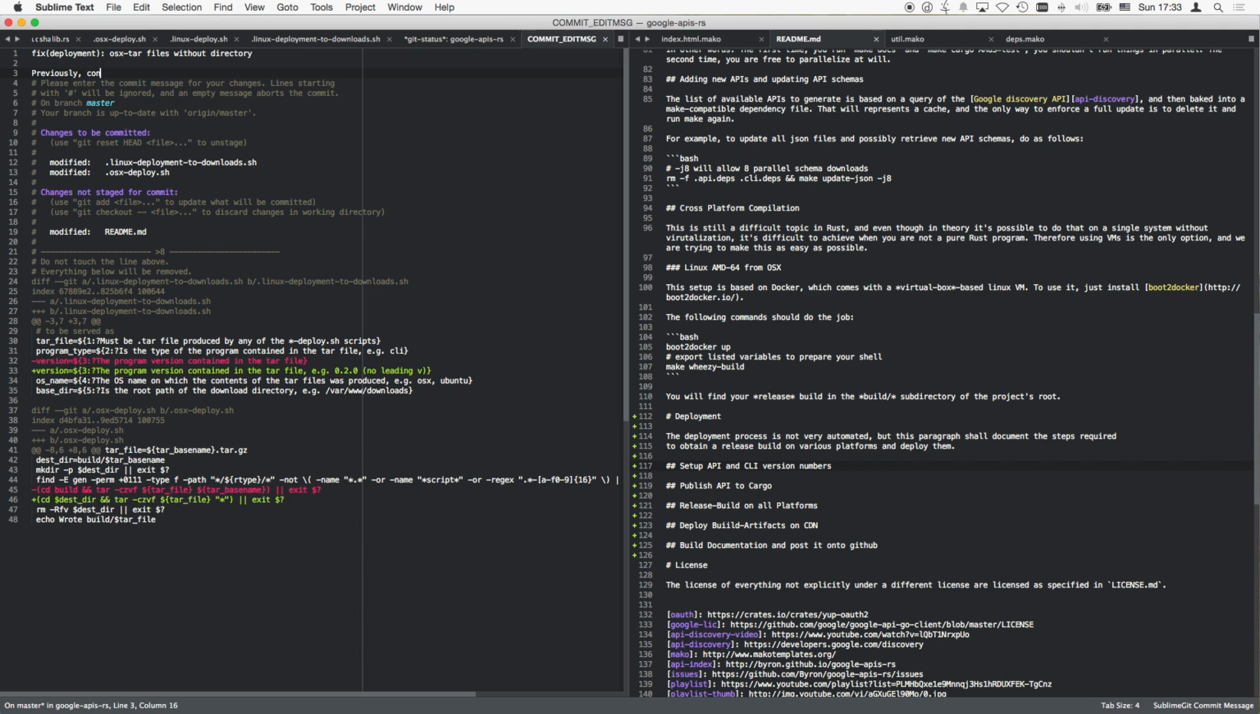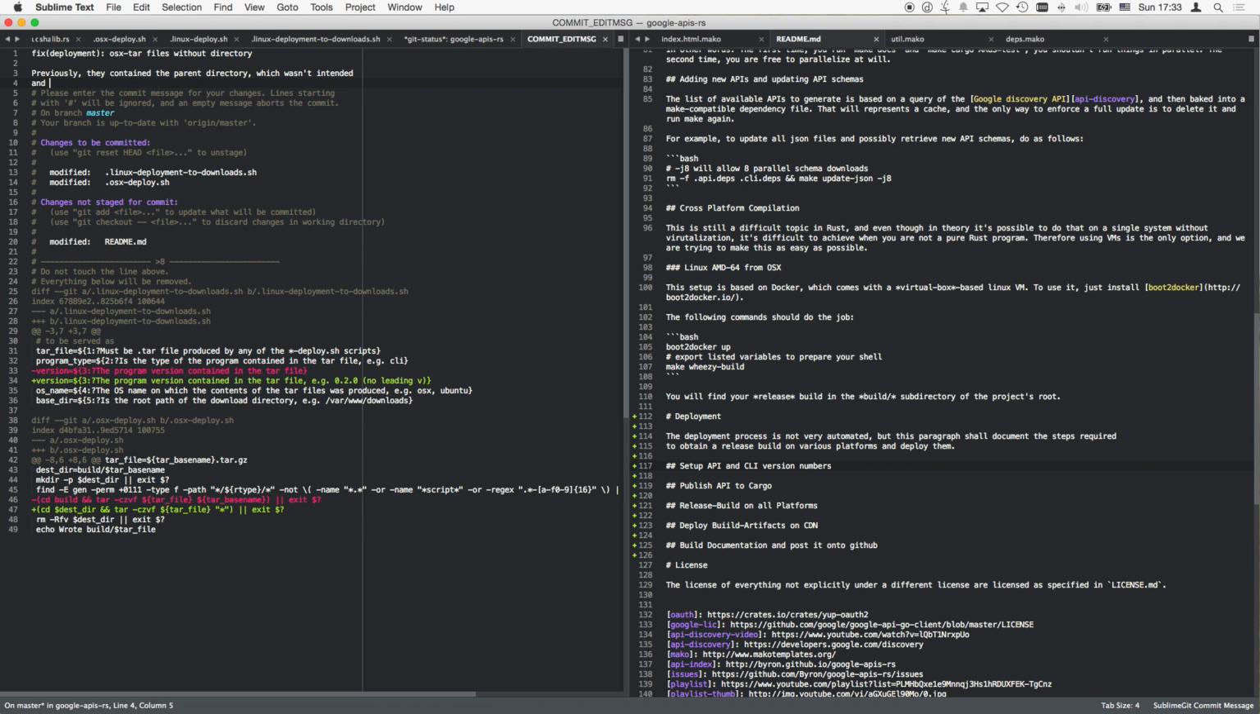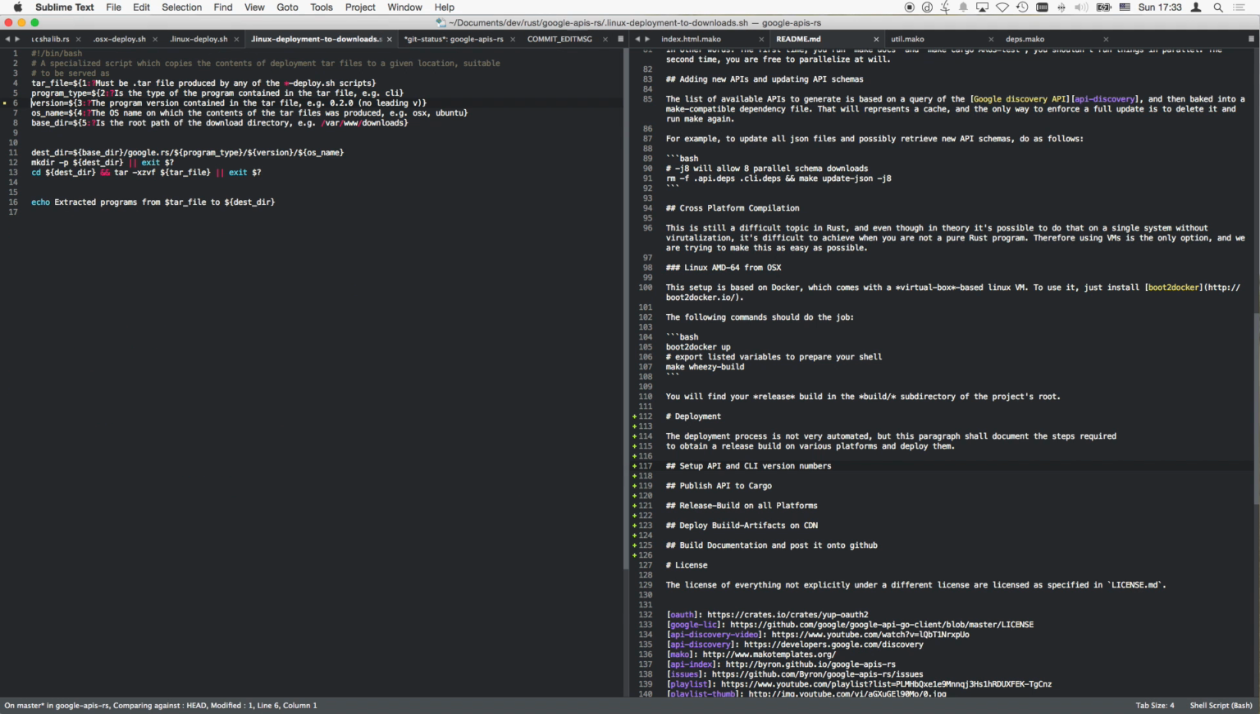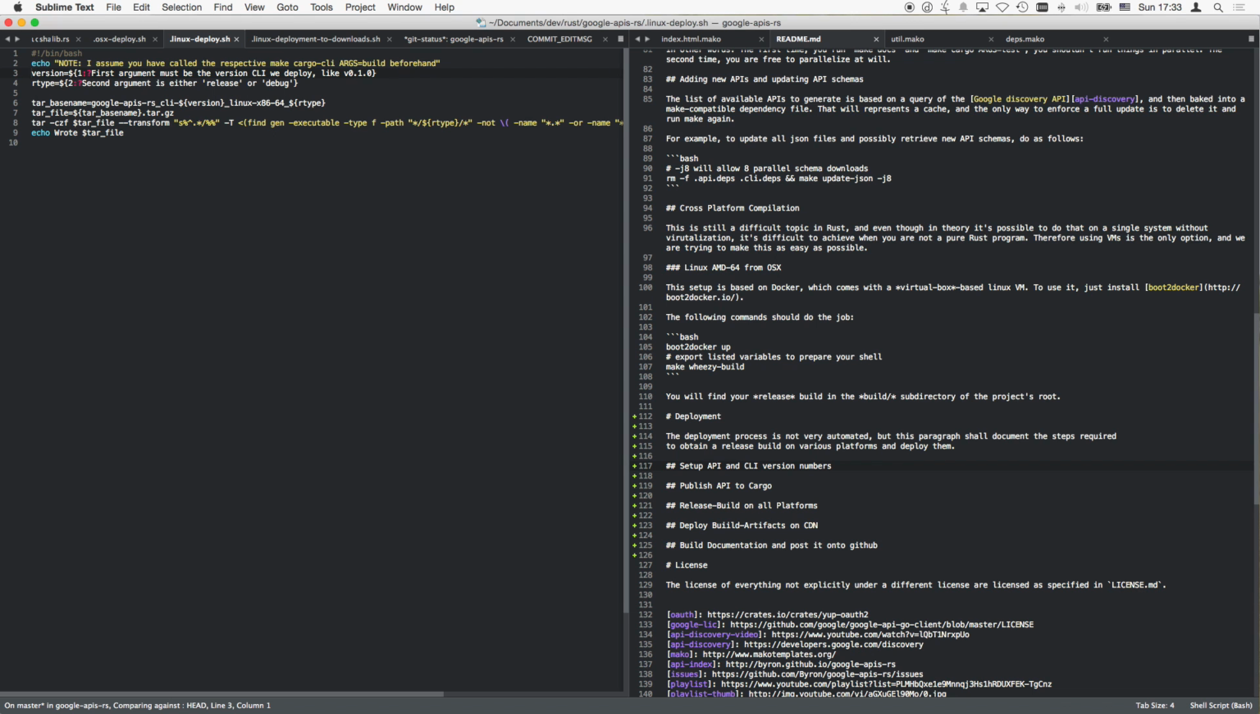Previously, they contained the parent directory, which wasn't intended and was different from the plain layout dictated by the Linux version of the script. So there it shows how bad it is to have two different versions. But unfortunately, the find call is not the same. This is why I have to do different versions, or I just go with one.